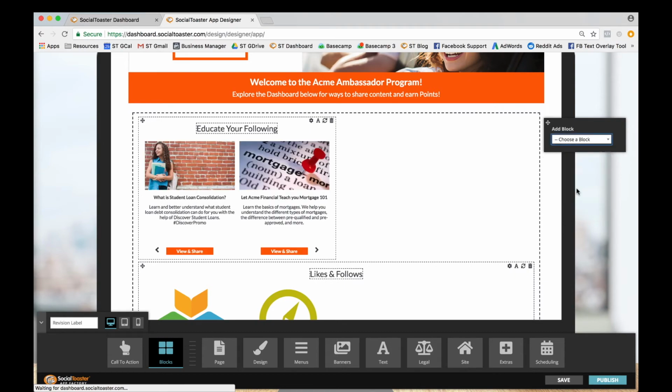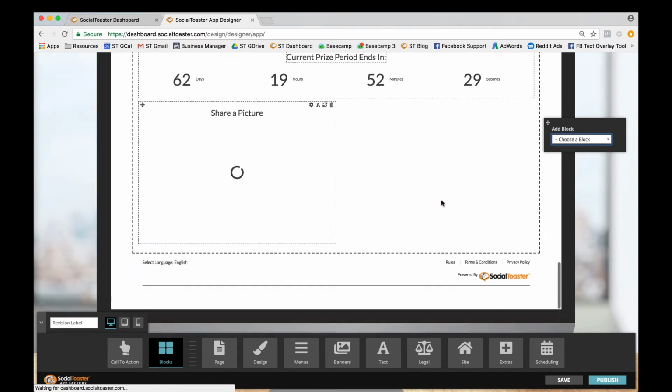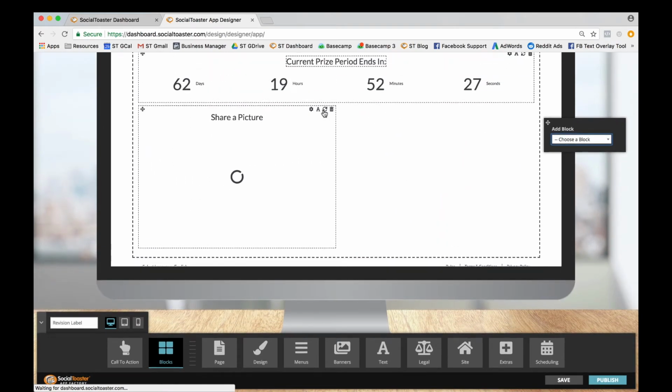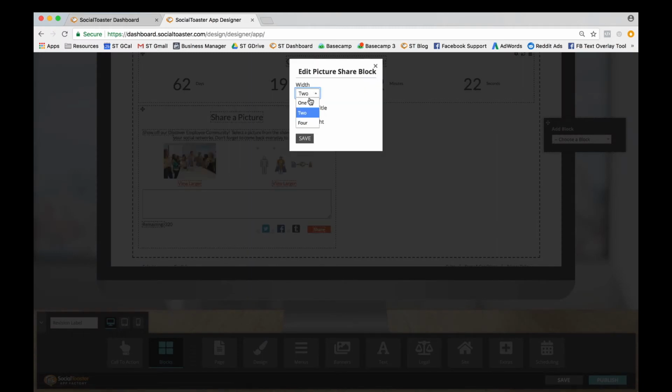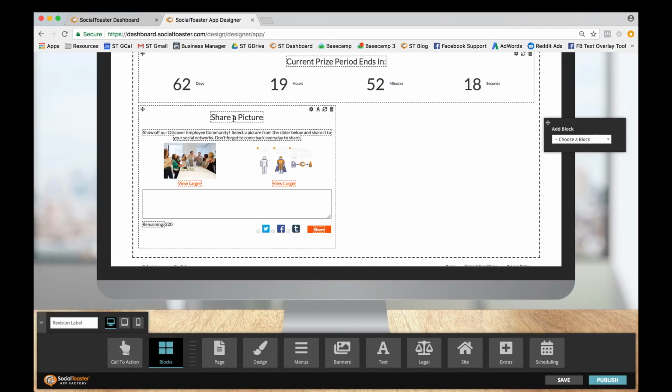As with all of our feature blocks, click the settings icon to set the width of the block to 1, 2, or 4 blocks wide, toggle the title on and off, and highlight or unhighlight the block. Additionally, you can click on the text in the block to edit it, and you can move the block using the icon in the upper left-hand corner.